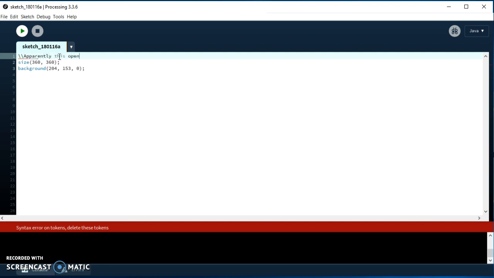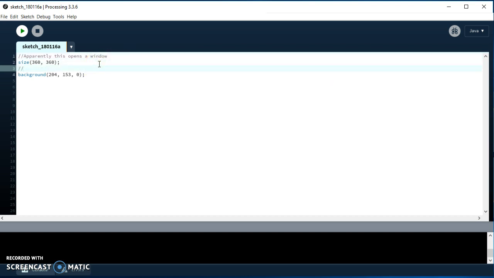apparently this opens a window. And don't worry, you're not going to have to watch me. Whoa, why did it do that? You use the backslash instead of the regular slash. Oh, you guys see what happened? These are wrong slashes. So these slashes are a comment, and the other ones are a disaster. So apparently this opens a window. That's what I learned about that. And what I learned about this one is apparently 204, 153, 0 is ugly mustard color.